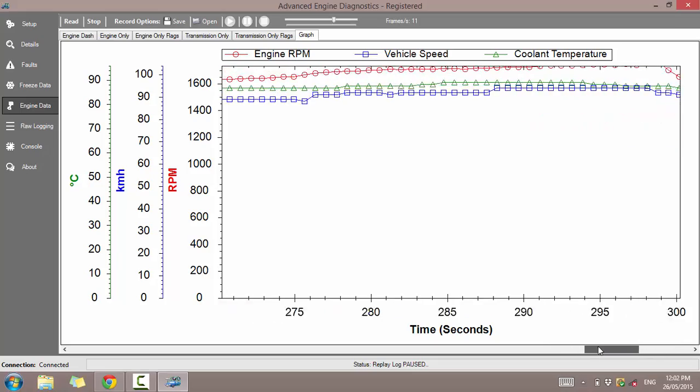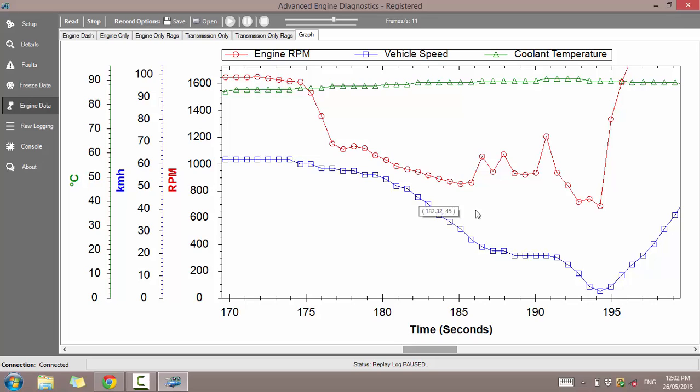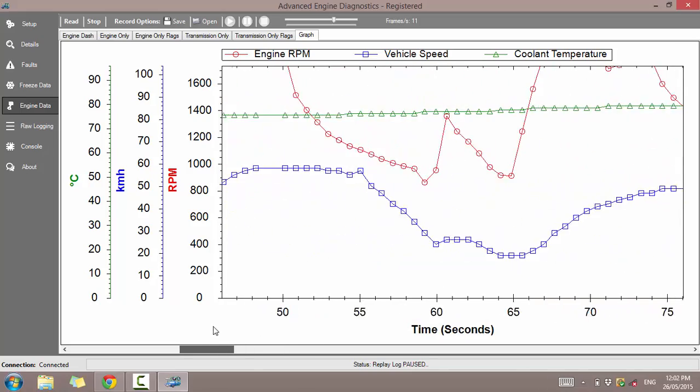I've got a scroll bar down at the bottom here. I can keep going back and I can check out all the data points as I'm going along. So say if I'm going to see here what's going on. So I've got my RPM goes up and down a bit as I'm increasing and slowing down and changing gears. And you can go all the way back to the first point in time.